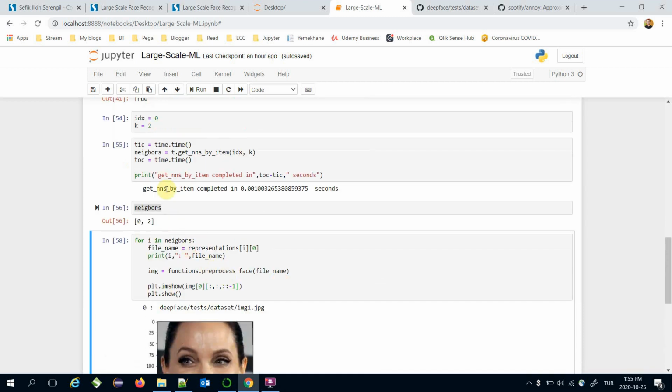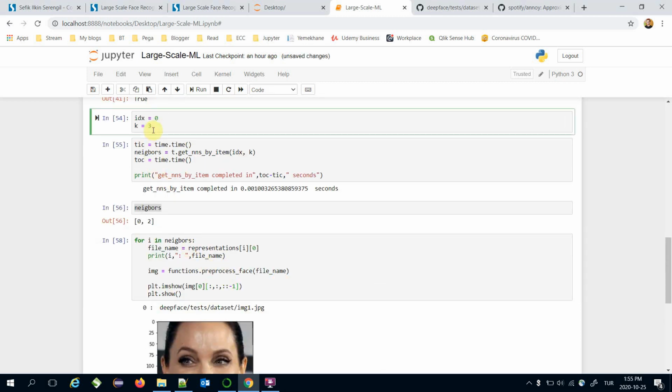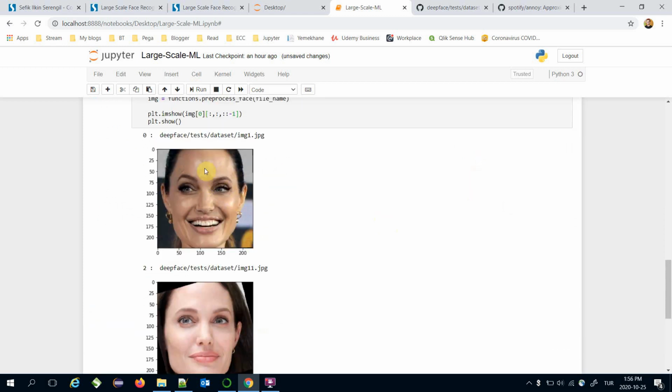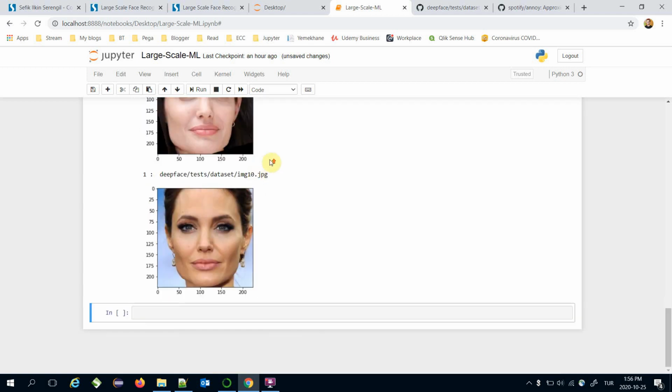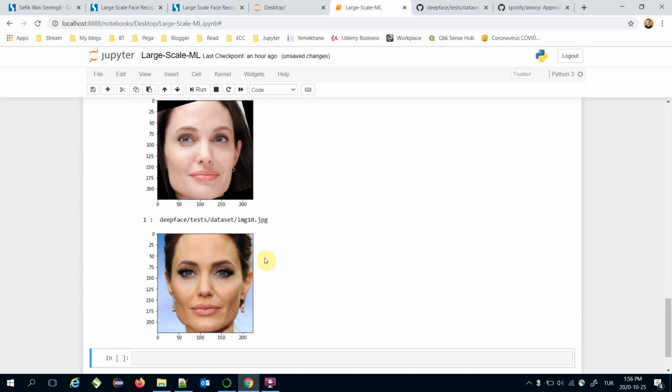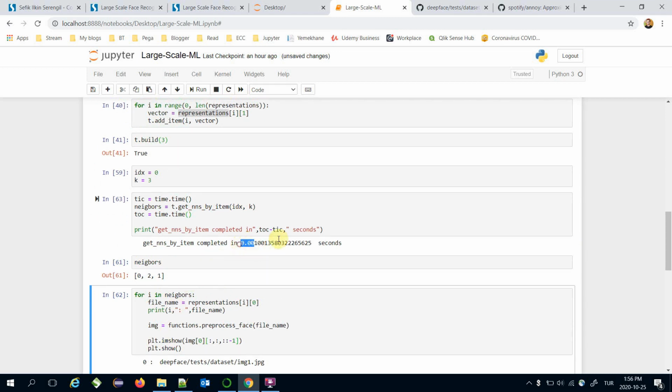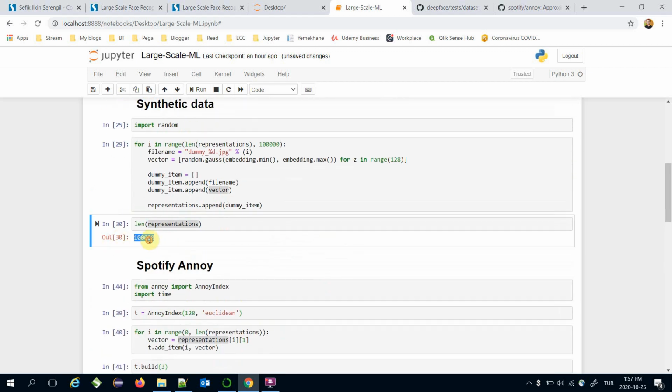I can increase the k value here. For example, let's set 3 to k. I looked for the nearest faces of the first image, and it returns those faces. They are both Angelina Jolie. The challenging thing is its processing time. It can find the nearest items in almost 0 seconds. That's very impressive because our vector set is very huge.